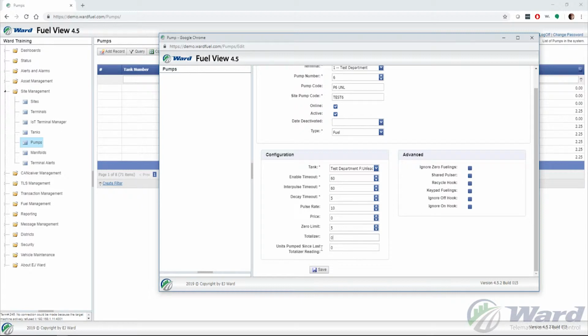And then at the bottom, it's an automatically generated number that shows how much fuel has pumped since the last totalizer reading. In the advanced section on the right-hand side, we have ignore zero fuelings. This is something that we typically don't want checked unless it's a truck terminal or a terminal that does not have a pulsar and you're not tracking anything from it, then we can ignore those 0-gallon fuelings. But what's going to happen with that is you're not going to even see those 0 gallon fuelings in the system. So it's just not going to send them in. It's going to act like they never happened.